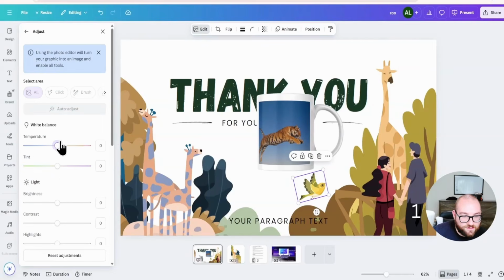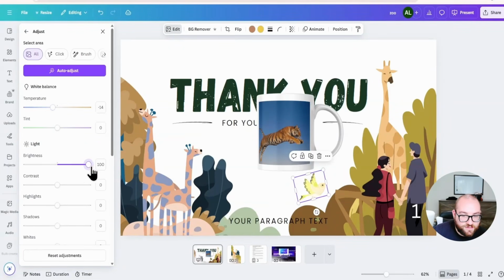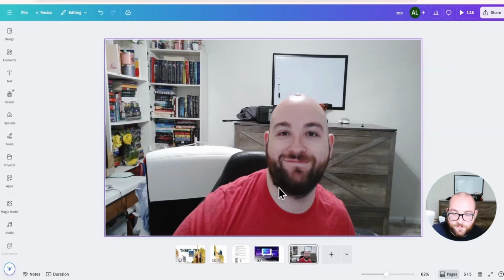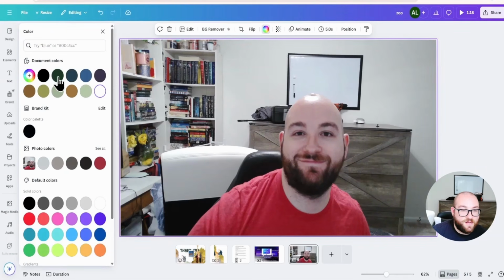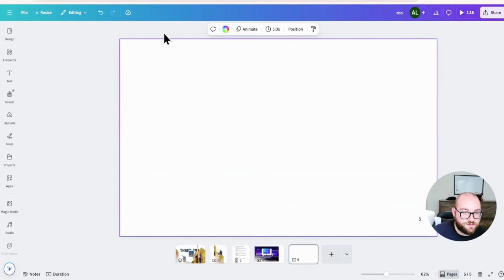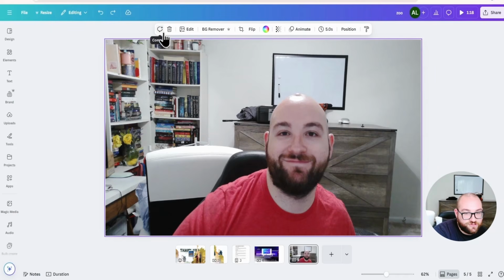I can edit the tone of it, right? I can change the brightness of it. Let's say I have a picture of myself. Look at that beautiful bald man. I can come over here and I can change the color scheme, but it's going to change the entire picture because it doesn't really know this picture isn't Canva native.